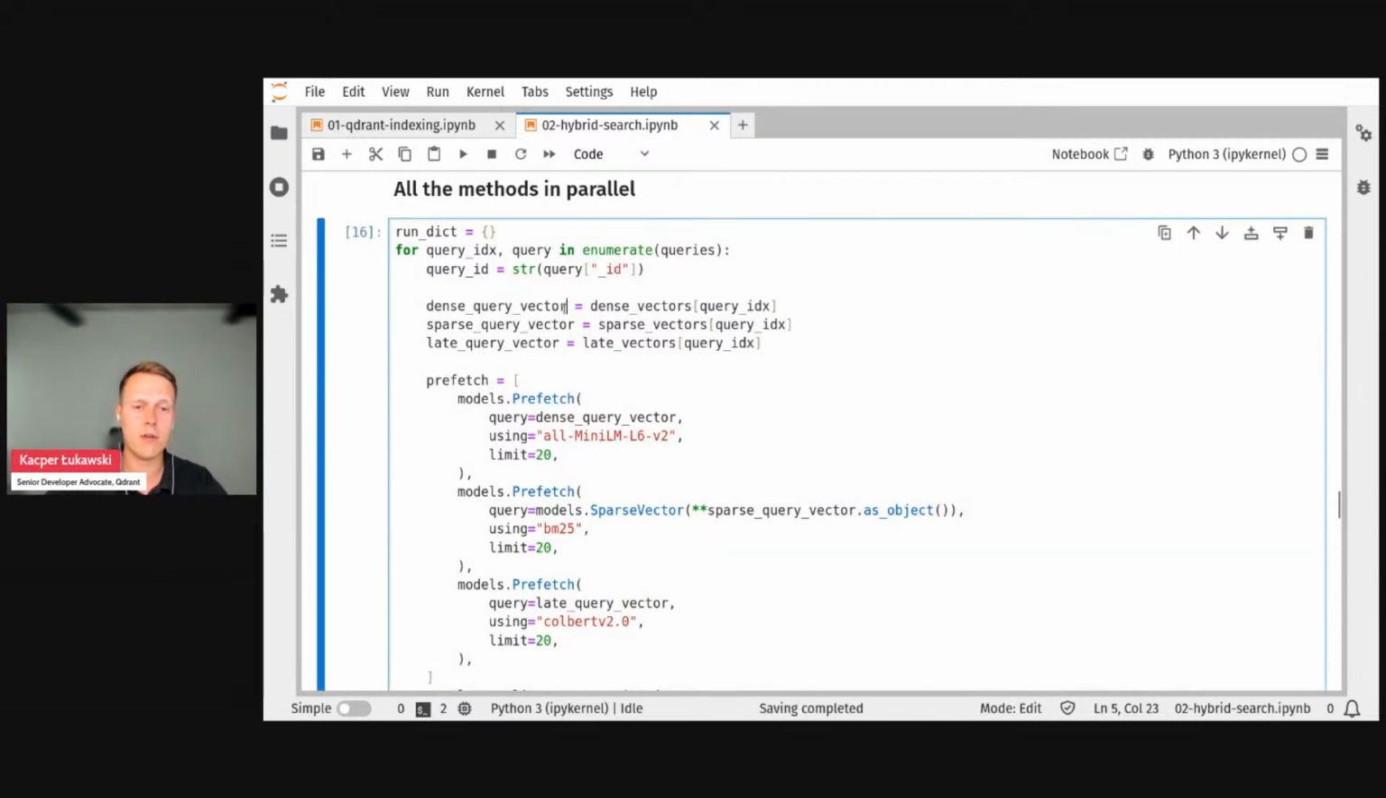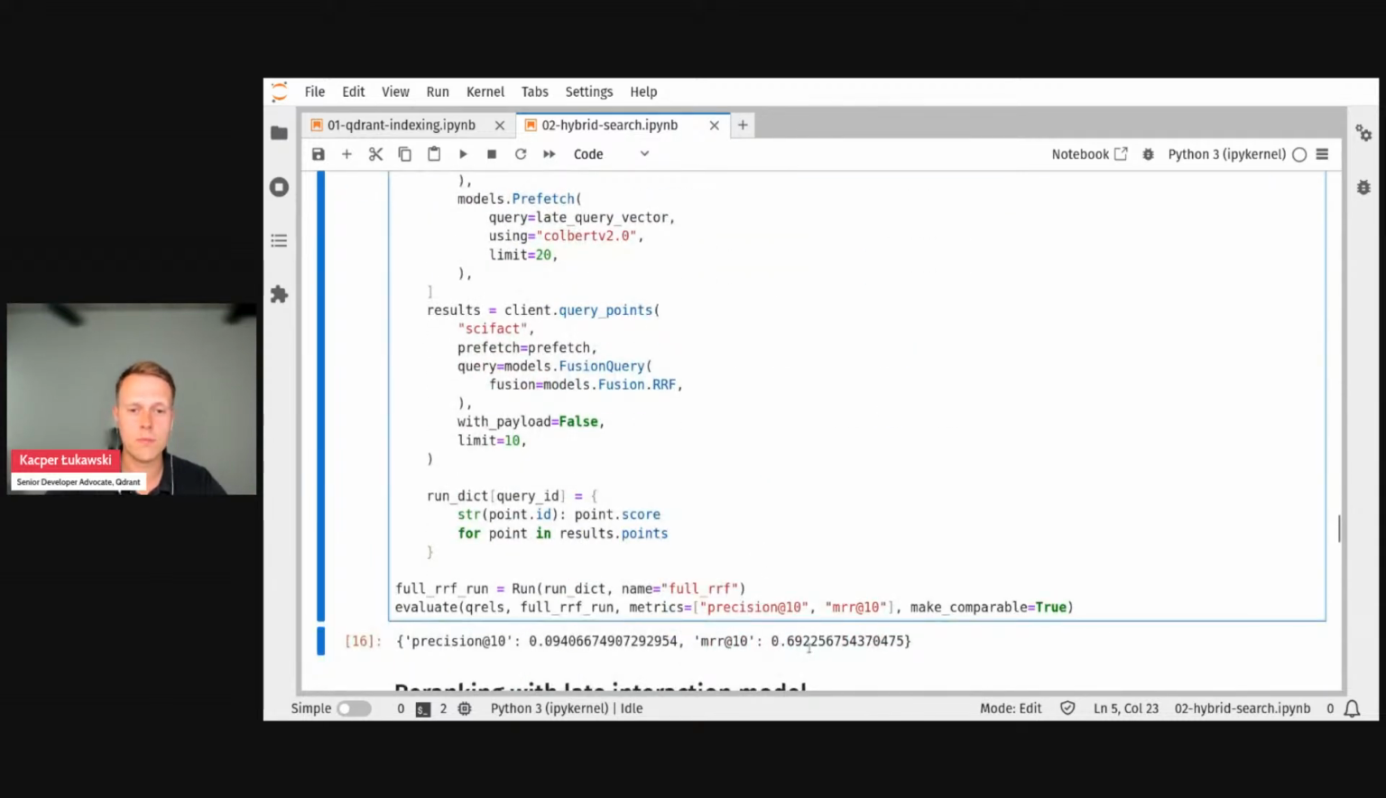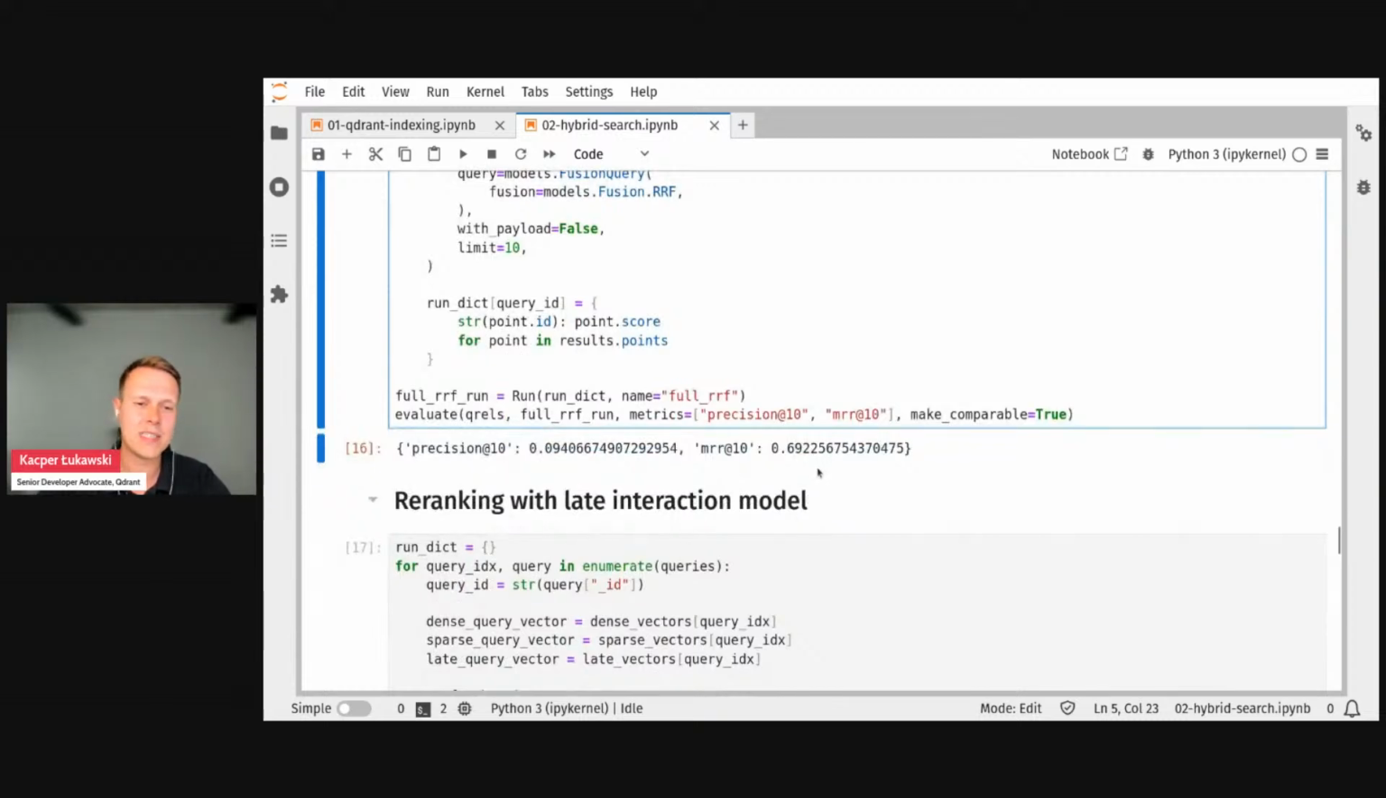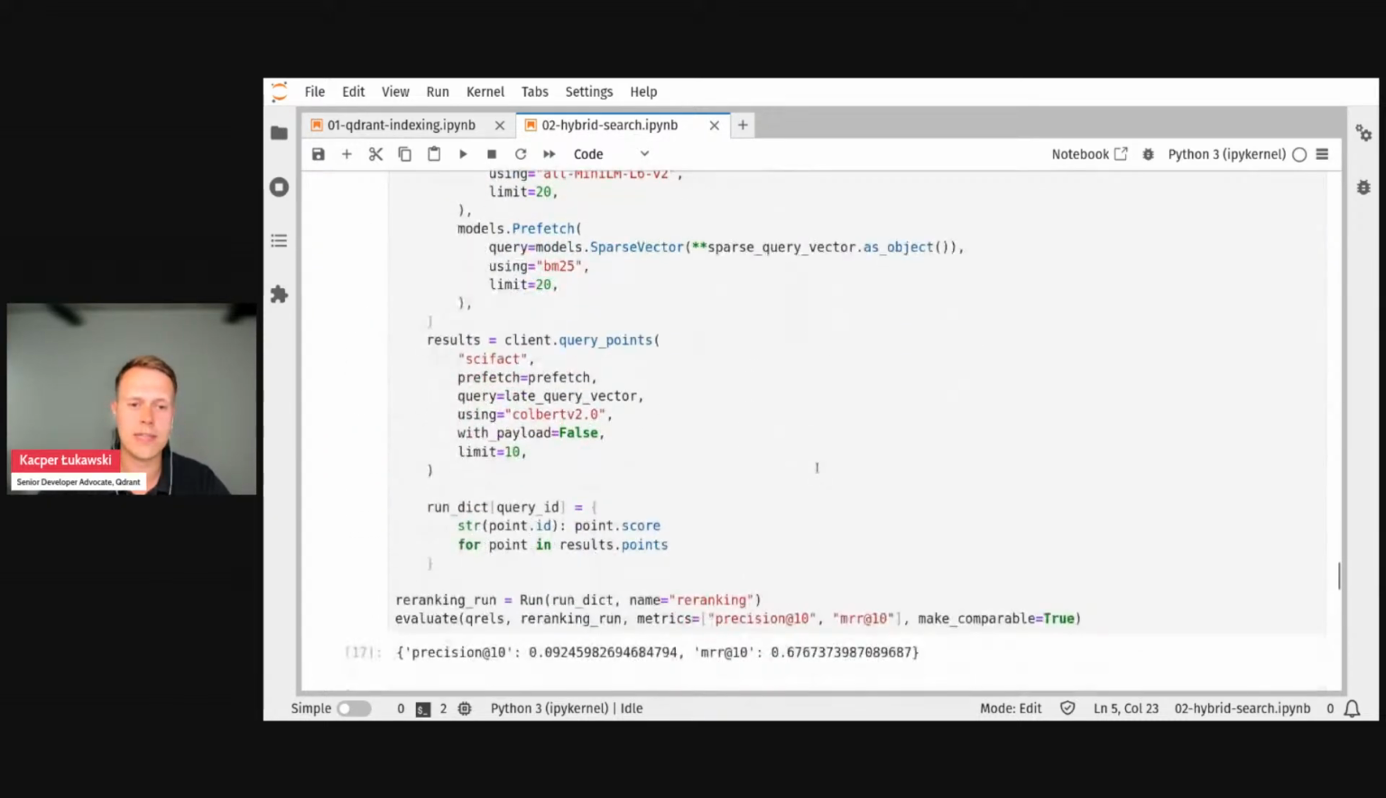Okay, we have the results of all the methods in parallel. So MRR is getting closer to 0.7. So it's the highest value we're able to achieve so far. So if you do not care about the latency that much, that might be your choice, because we covered all the possible steps. And here are the results, the best out of all of the attempts we had.